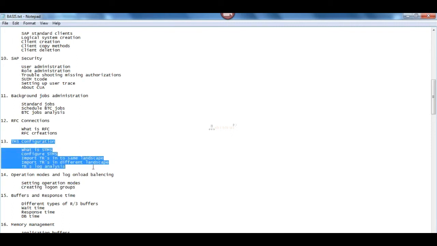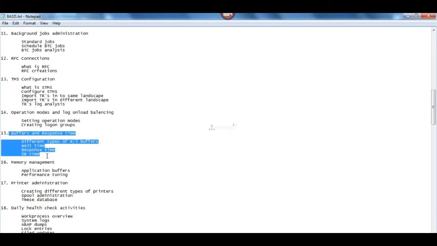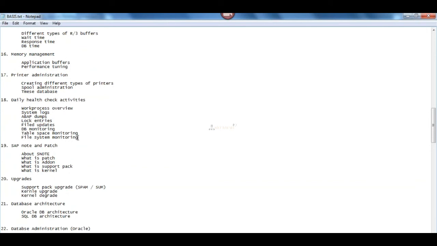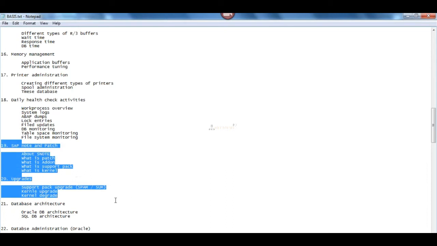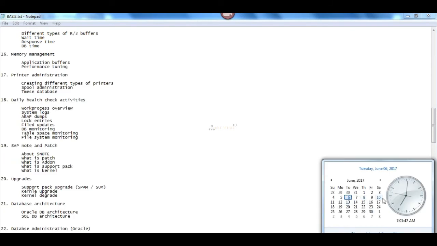After that, we'll start STMS configuration. Once STMS configuration is completed, we'll discuss buffers, memory, memory management and buffers and all things. After that, printer configuration. Next, daily health check activities. Up to here, all production support activities will be complete. And next, we'll go for upgrades: patch upgrades, S-Note upgrades, support pack upgrades, kernel upgrades. These are the things. We'll try to finish as soon as possible.